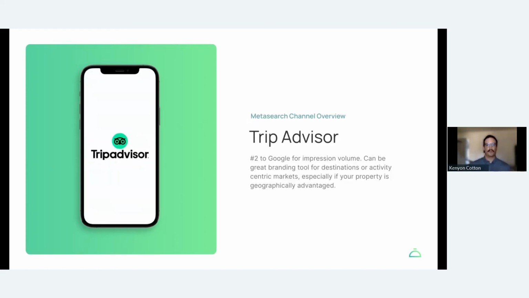TripAdvisor is number 2 to Google for impression volume for Metasearch advertising. And furthermore, it can be a really great branding tool for destinations or activity-centric markets, especially if your property is geographically advantaged. So if that's your thing, being central to a lot of activities, a lot of market amenities, TripAdvisor could be a great way for you to leverage your advantaged location in that type of market.